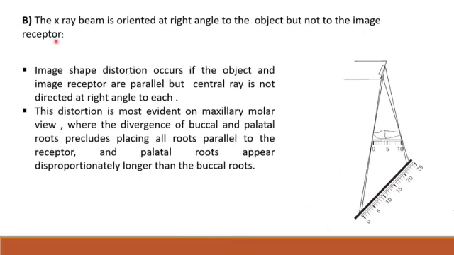Next is when the X-ray beam is oriented at a right angle to the object but not to the image. In this picture, we can see the target, the X-ray beam, the object, that is the teeth, and the image receptor. Here the central beam is perpendicular to the teeth, but the film is not placed parallel to the tooth. So what happens? It can end up in an image distortion resulting in elongation.